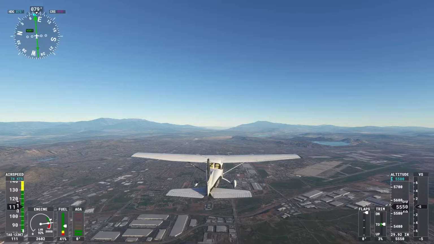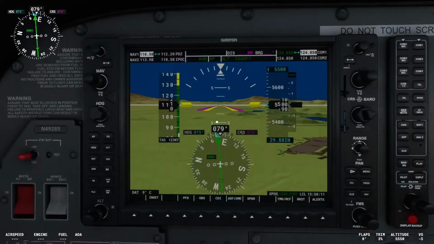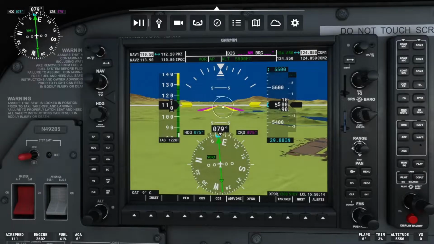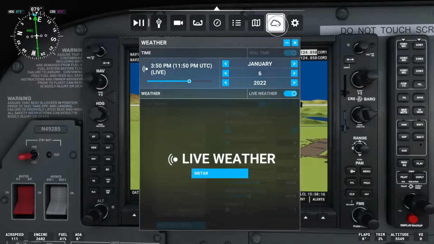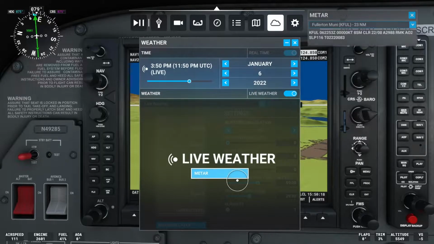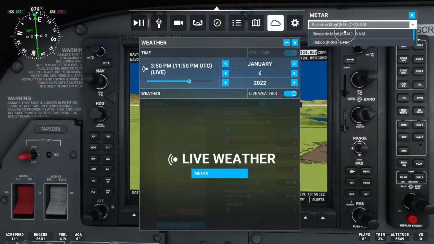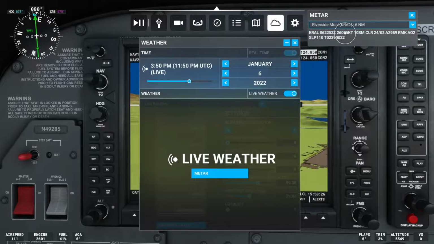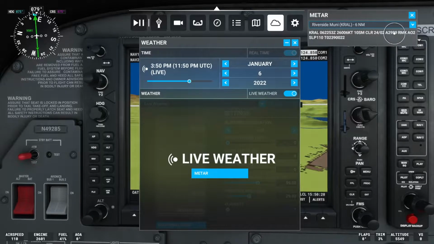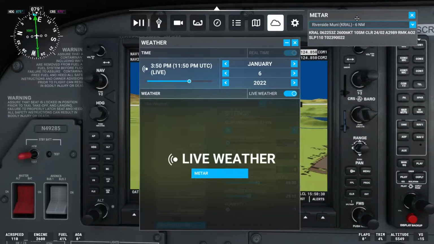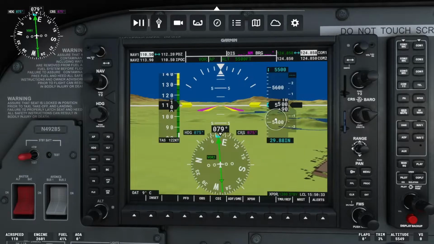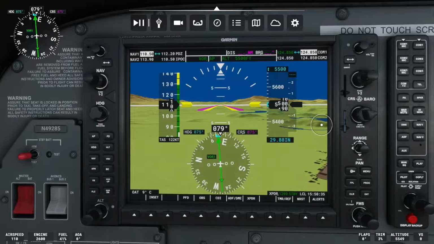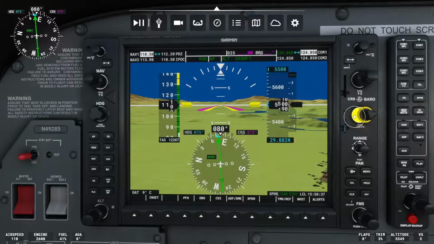Let me update altimeter. I constantly want to be updating my altimeter setting as I fly so that my altimeter is set correctly and I'm getting correct altitude readings. Okay, Riverside is 6 miles away. It's saying 2989 altimeter setting. 2989.